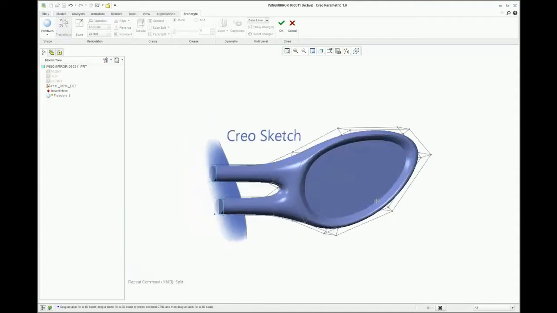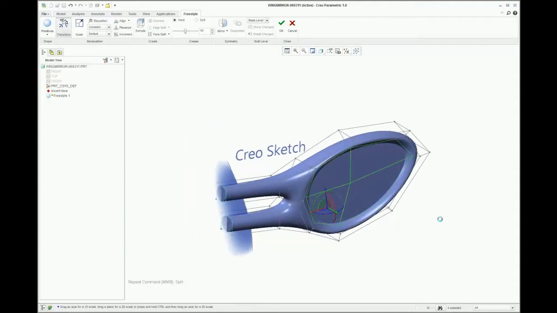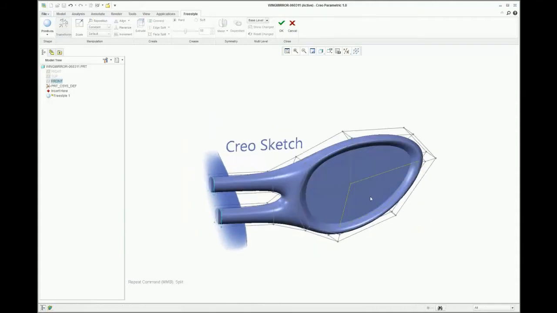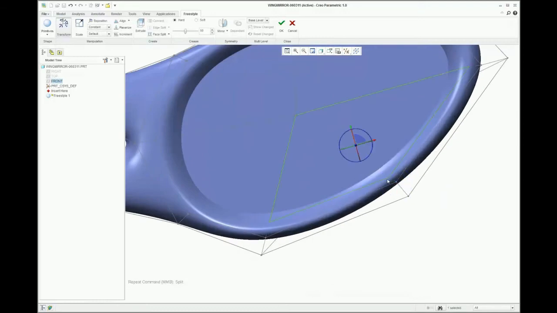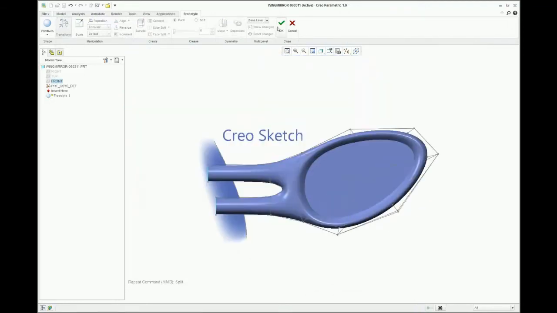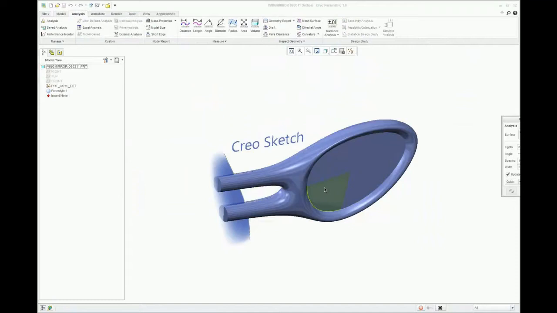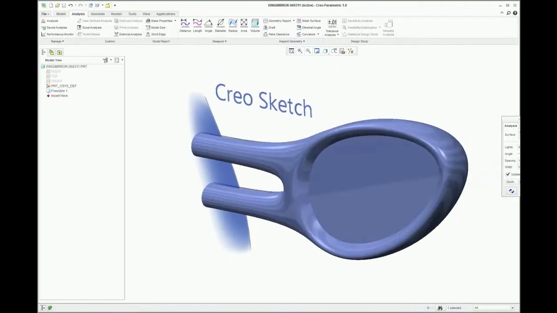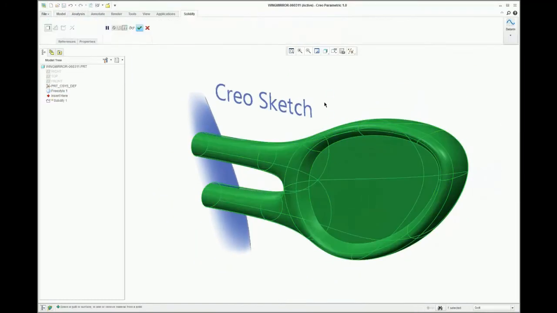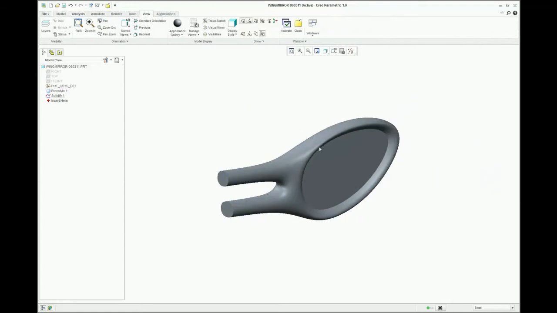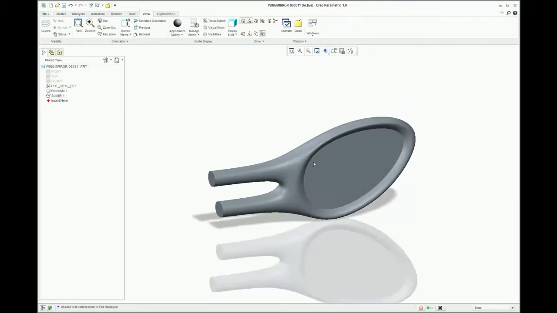Other CAD tools do not have these capabilities in their base app, but with Creo 1.0, freestyle design capabilities are included in the Creo Parametric app, so you don't even have to leave your workspace. As you can see, with just the Copilot, you are able to create incredibly complex and accurate 3D models.